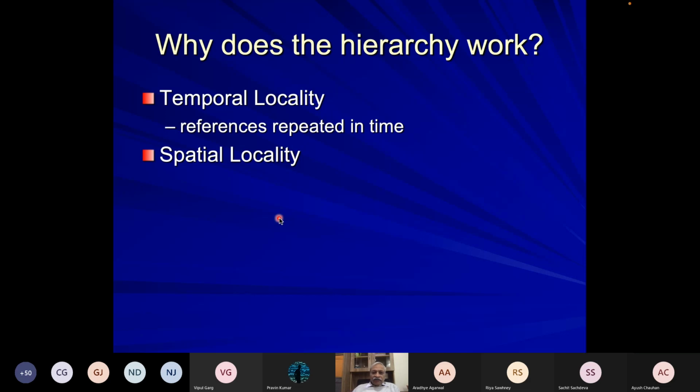Spatial locality means that references to locations which are nearby in space. Space here means the address space. So if you are referring to some element of an array, you're likely to refer to elements of the array adjoining that. So in memory address space, you are likely to make references to data which are close by in addresses.